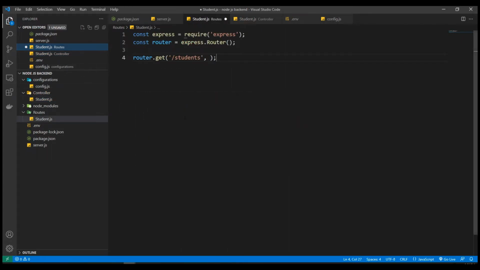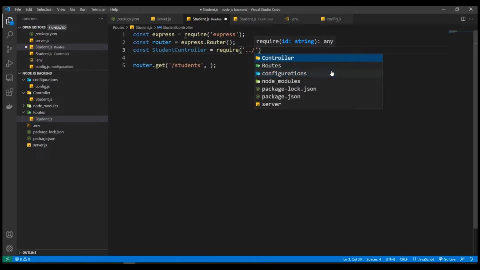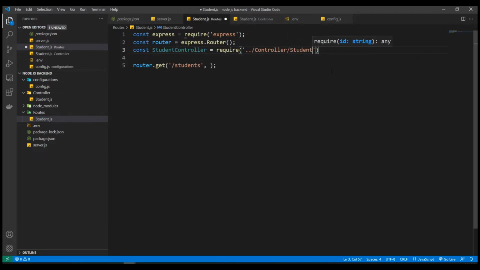Let's save that, and let's come back here, and now we need to import it. So let's say const studentController. Of course, you can name this variable as you wish, but it would be a better convention to use the same class name. And then we need to require it. So let's do that right now. Require. Let's go to controller, then student controller.